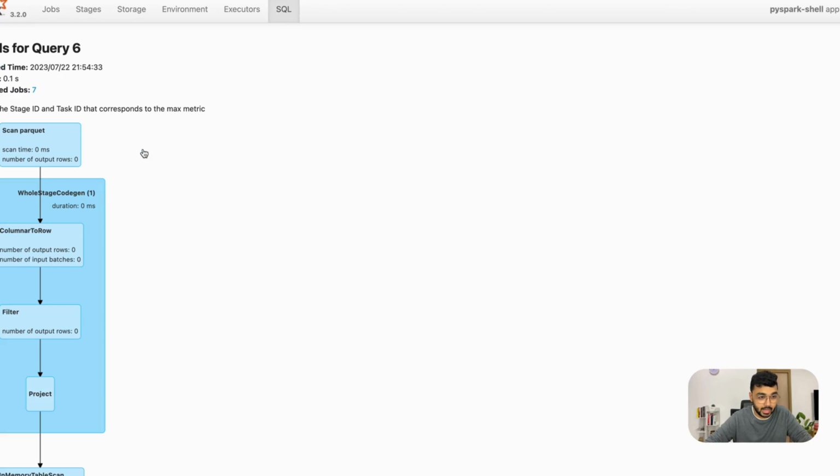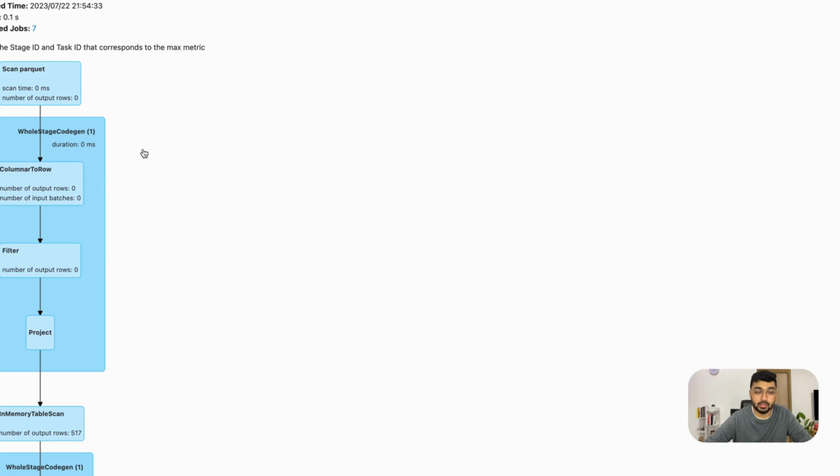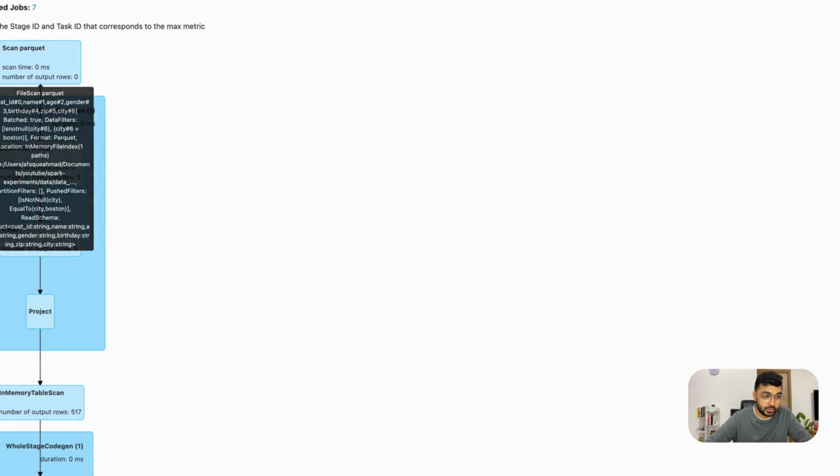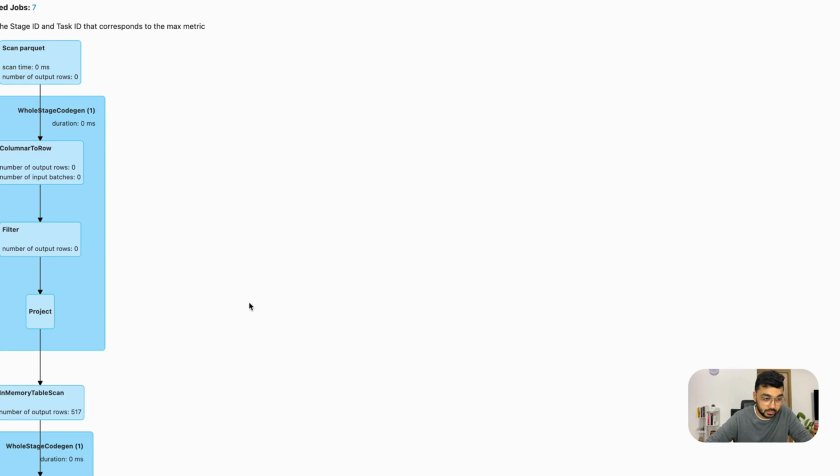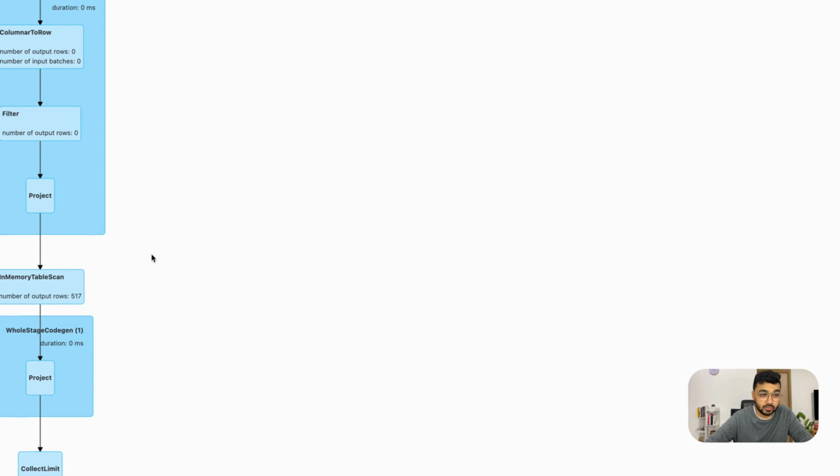And if we look at the DAG, here is something really interesting, right? If you look at the scan parquet, it is 0. That means the parquet is not being scanned, right? This whole stuff is 0. And instead of that, all of this is being replaced by an in-memory table scan. So inside your memory, you have simply cached that data frame, the df base data frame.